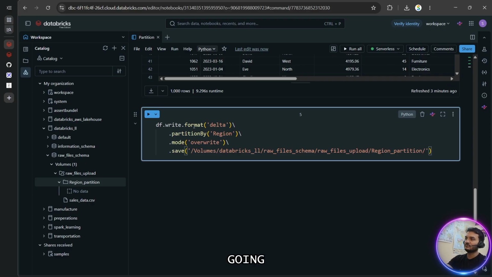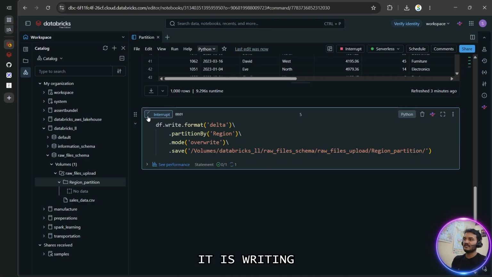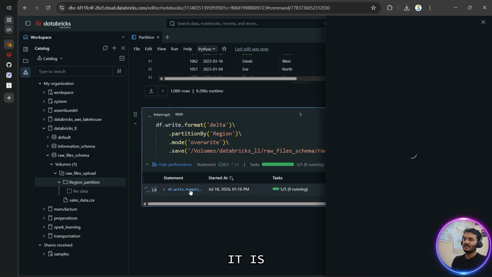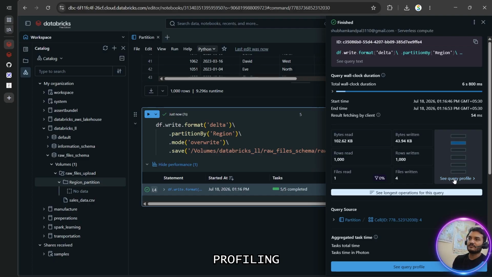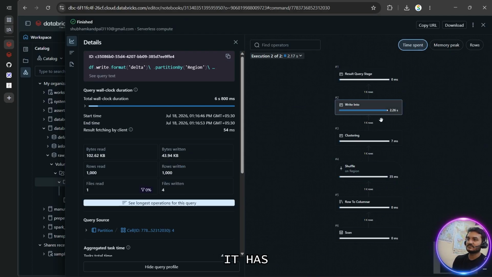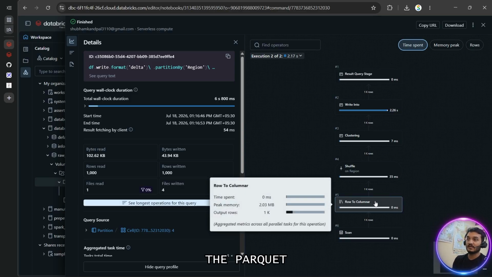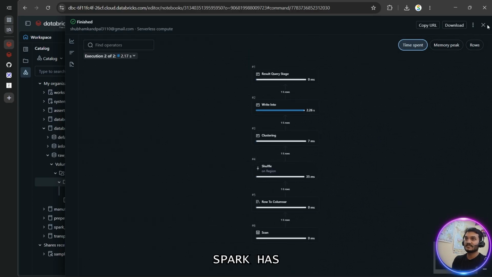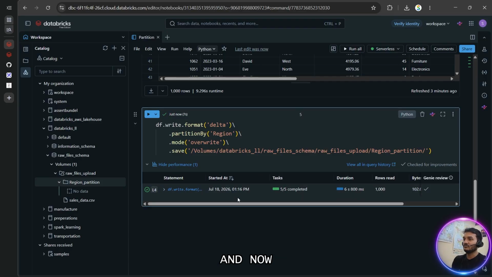Okay. This is how you are going to do the partition. Now, pay attention. As soon as I run it, it is going to create a partition for me. See, now it is writing for me and I can see the performance as well. It is writing the query for me, and in query profiling, what all things it has done. It has scanned row to columnar. Basically, this is a big data thing. The Parquet file stores the data in columnar format. And it has done the shuffling on the region as well, clustering, writing, and the result query. Okay. So these were the steps which Spark has taken internally. And now it has completed it.